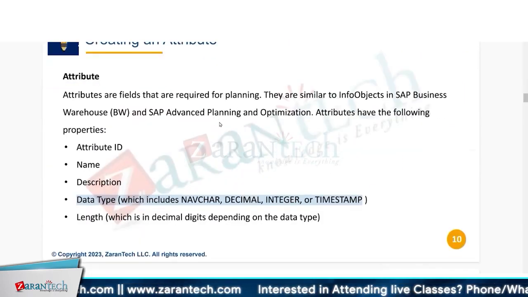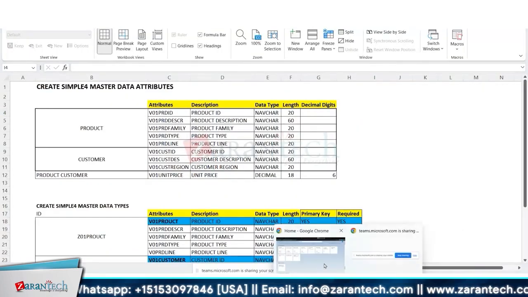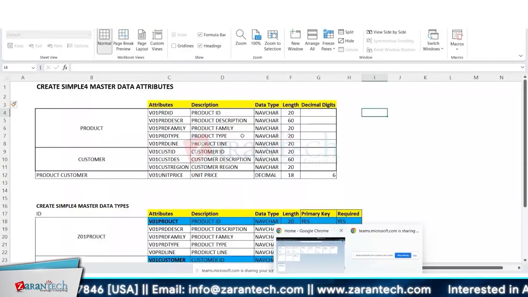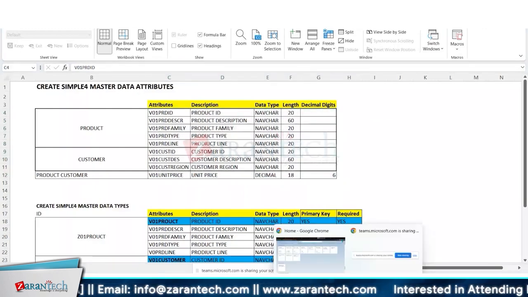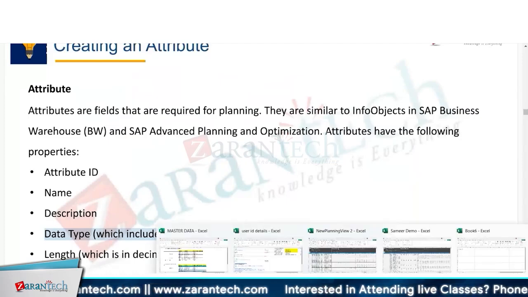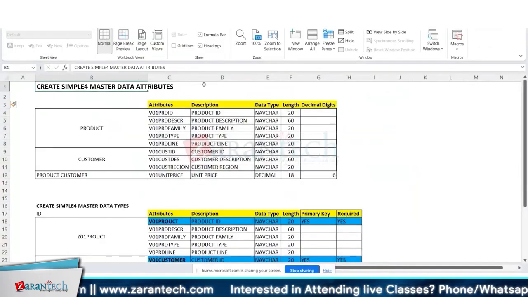Okay, so let's get into the system now and try to create some of this master data. These are basically the basic master data. Normally this master data is updated in the web user interface of the SAP IBP system, so we all have to log into the web interface. Now we'll have to create the attribute in this web system. Before that, we have to create the key fields as you can see in the presentation: the attribute ID, name, description, data type, and length. So what I did here is the first step.